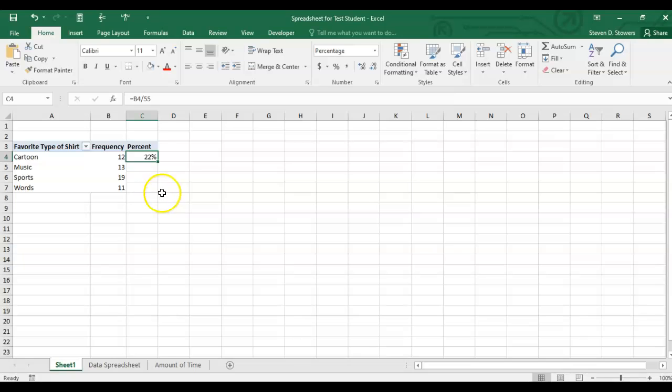So I've got the percent for the first one, and now I'm going to see that little tiny green box in the bottom right corner of that cell there. I'm going to click on that and then drag down through the next 3 cells. So I've got all 4 of those highlighted, and then when I release the button, it just copies down so that now we've got percents in all 4 of those cells.